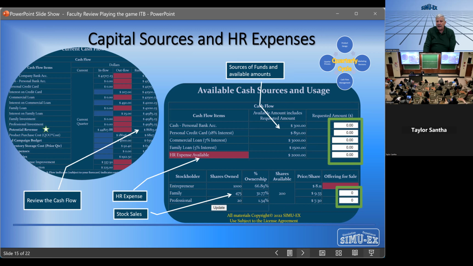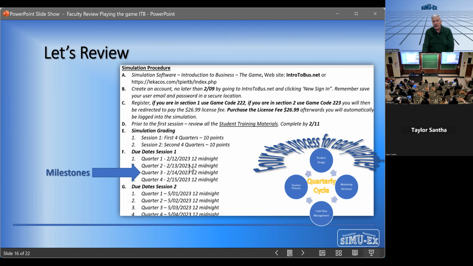And as you can see, again, on Brightspace, this information has been loaded. The first quarter is on the 12th, the 13th, the 14th, and the 15th. And then we run an assessment at the end of the semester as well. So what you do is product design, marketing decisions, cash flow management, the quarter gets processed, and you do it again and again based on these milestones.